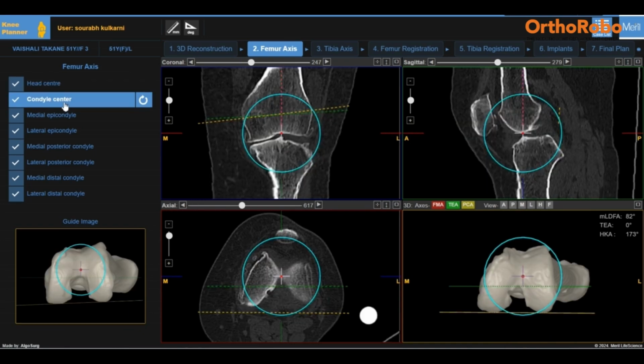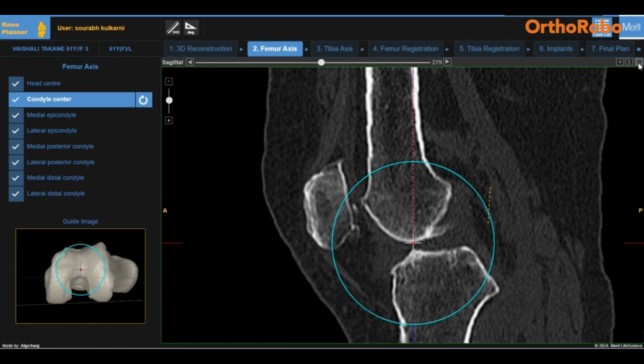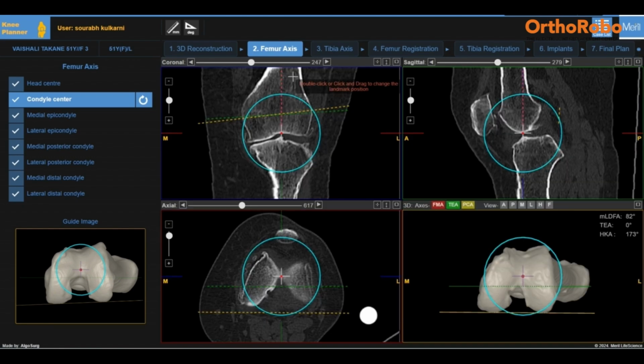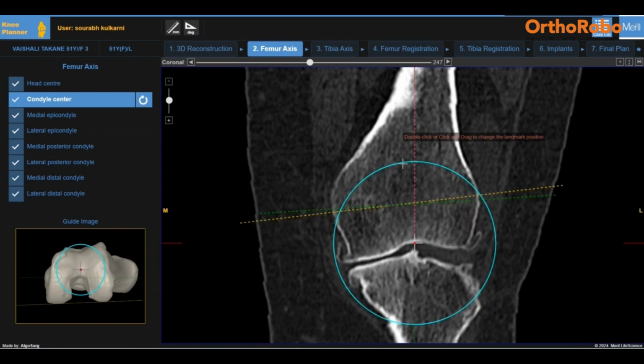Then comes the condylar center. In the condylar center, again here if you can see in the sagittal plane, it looks fine. In the coronal plane, it looks okay to me, or maybe I can take it a little bit medial.